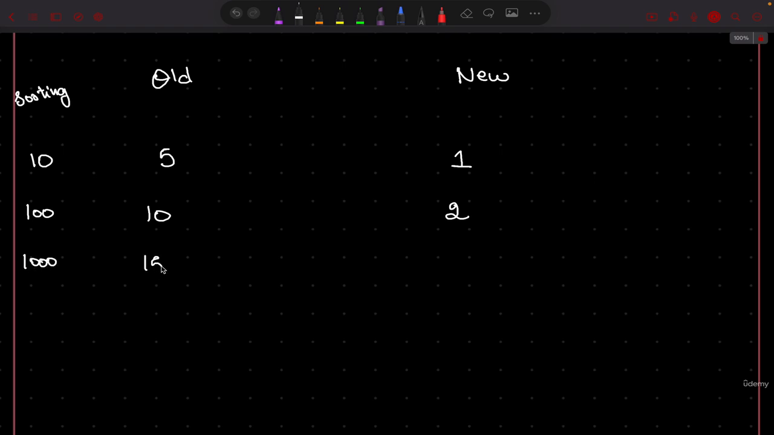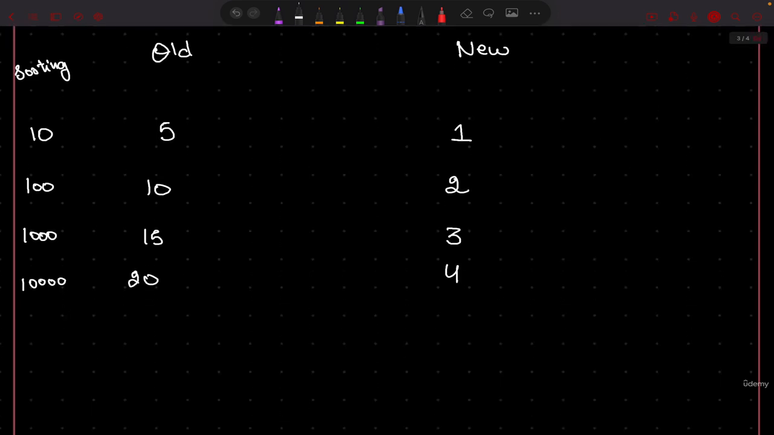For 1000, it might take 15, it might take 3. For 10,000, 20 and 4. So I'm just taking some numbers. Here you have to understand one more thing, that whenever I'm talking in terms of time complexity, I actually never talk in terms of time taken. There are multiple reasons for that.